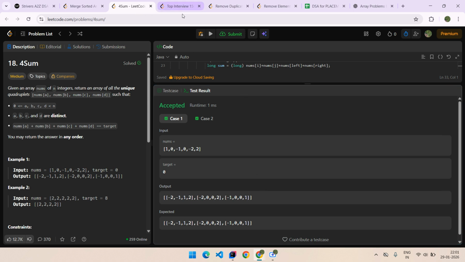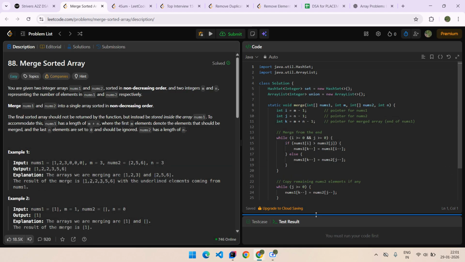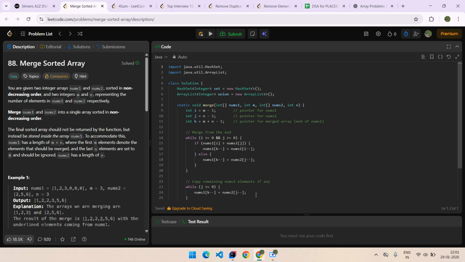Now I discuss the merge sorted array problem. Here I solve this problem. In this problem, we merge two sorted arrays, here is one and another one is here, without using extra space. Nums1 already has extra space filled with zeros, which is mentioned here to hold the elements of nums2.